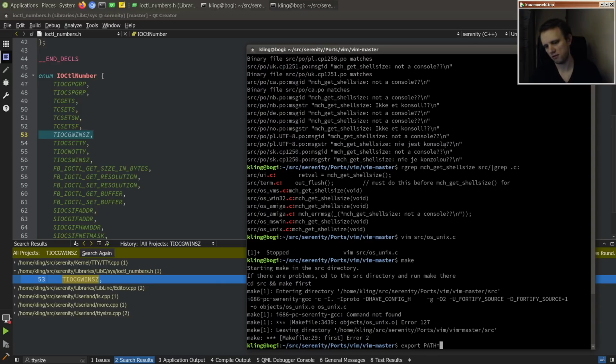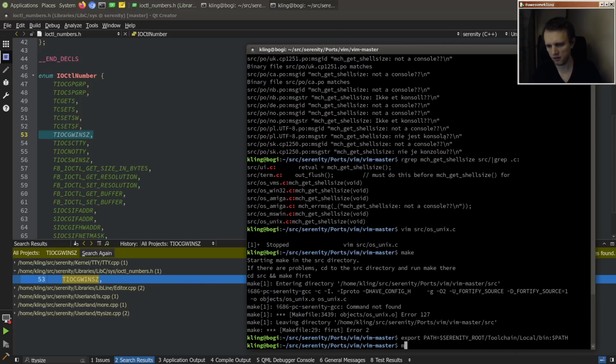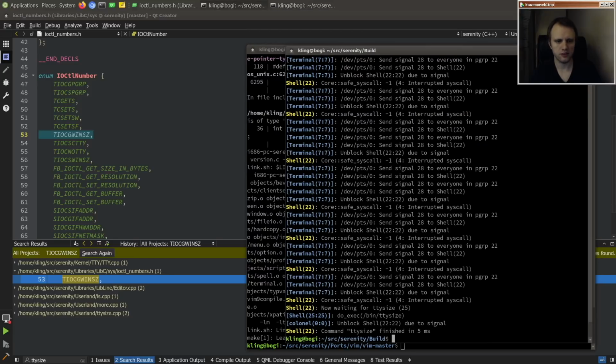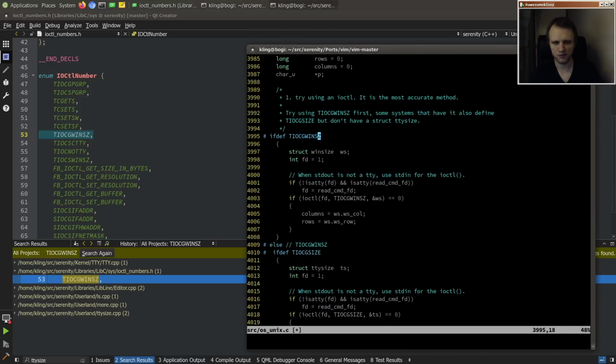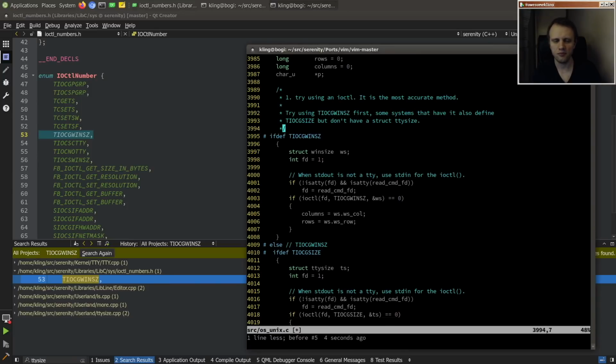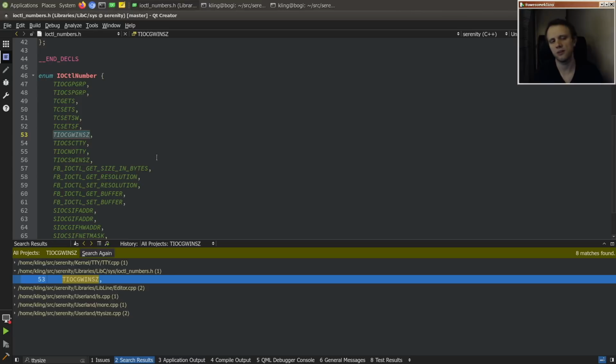export path. I don't know. So I run it to root toolchain local bin. If I put garbage there, then it's still built. So if I put garbage here, it doesn't build. So we're not building this because the IOC get win size is not defined because it's an enum value.